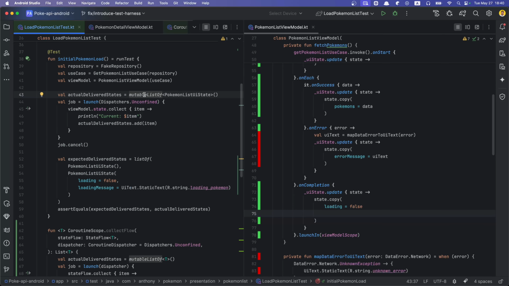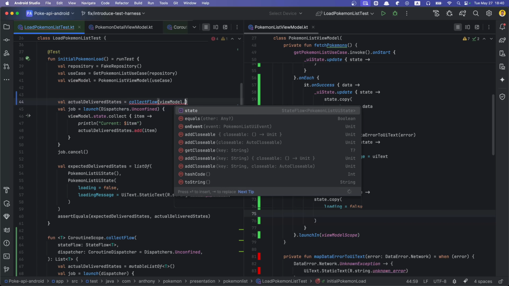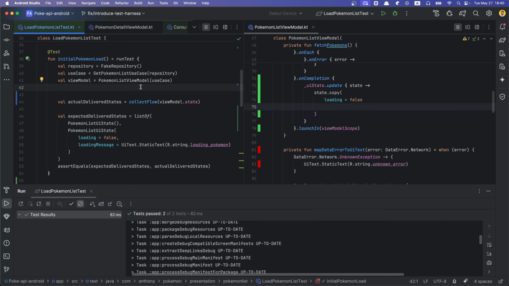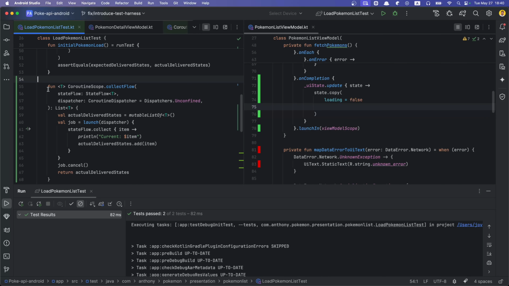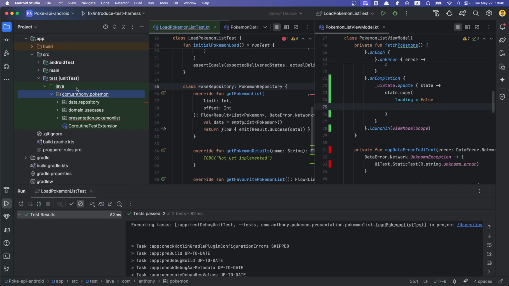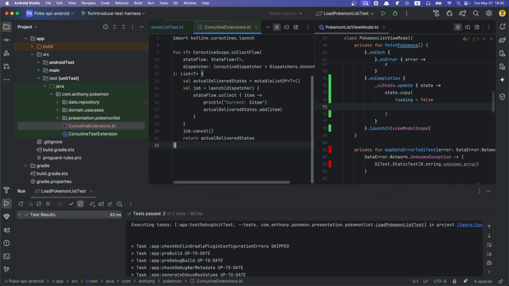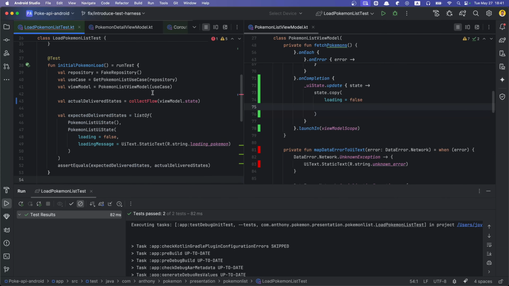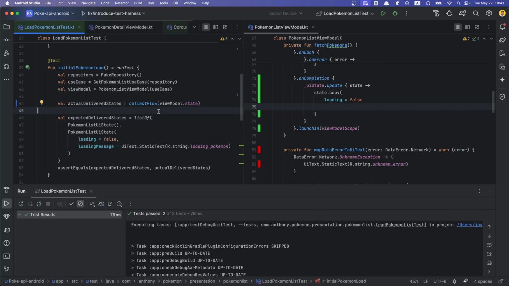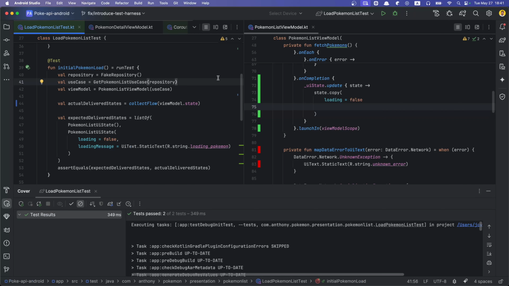So what I'm going to say is this is going to be collectFlow on the ViewModel state. And that should still run. And now I can take this and put it into, let's say here, coroutine extensions. Okay, cool. So I just have to import this. Now I'm going to make a commit of this and push it.